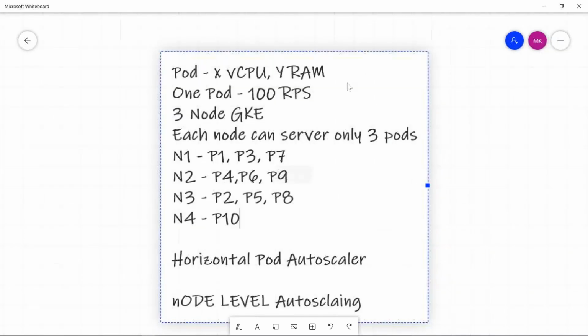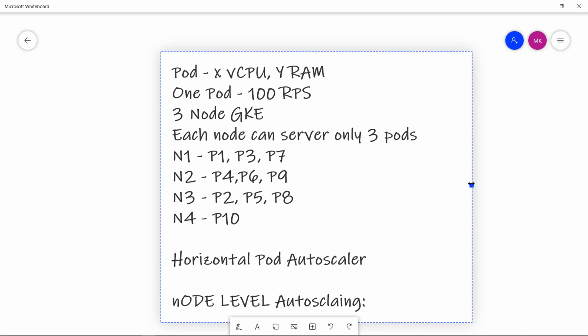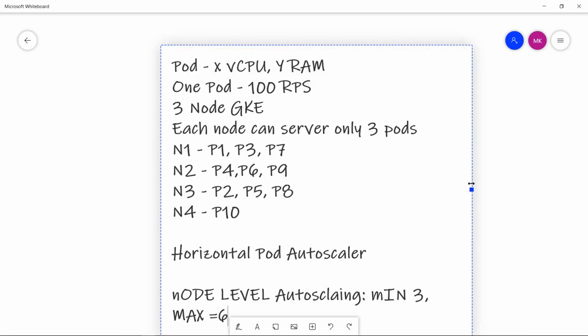Now, if I had mentioned in my node level auto scaling, minimum is 3, maximum is 6, then this can go up to node 6. Afterwards, I will get a service unavailable kind of error. So this is basically 2 kinds of auto scaling. One at your pod level, HPA, horizontal pod scaling. The other one is your node level auto scaling. Hope this is clear, Kumar.